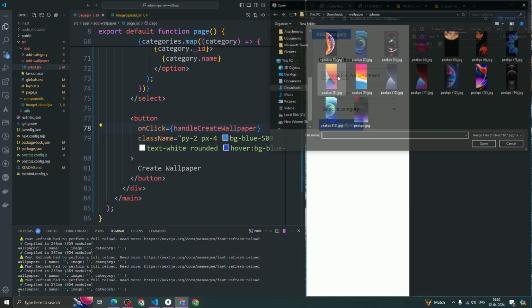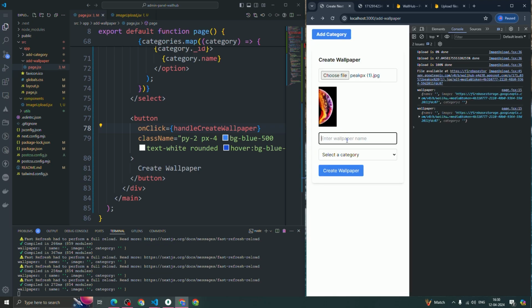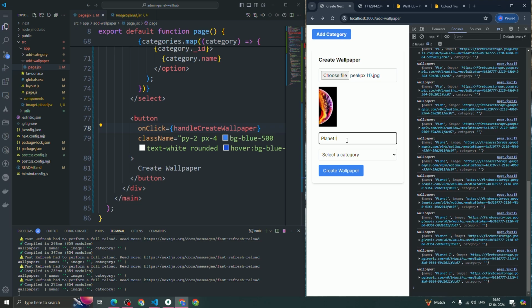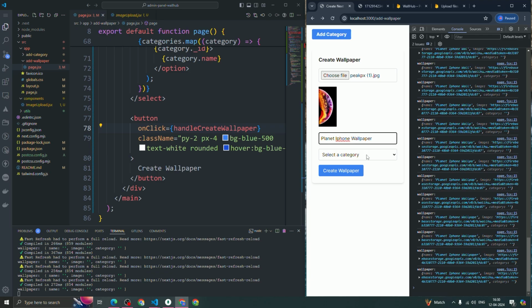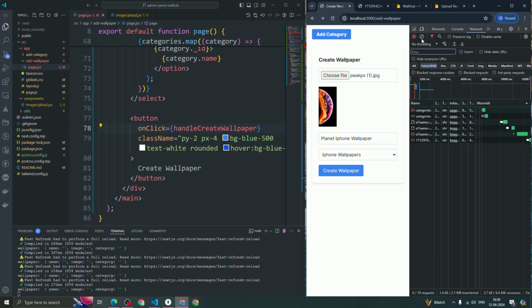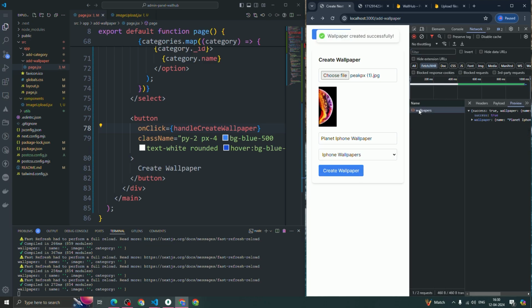Okay, so now I'm gonna choose and upload the image once more. Okay, and the image gets uploaded in seconds. Yeah, and the wallpaper name is gonna be planet iPhone wallpaper again, and the category is gonna be iPhone wallpaper again. Now let's check it out in the network tab. Let me close all the things, and let's click on create wallpapers. We are making the API call, and the wallpaper is created successfully.